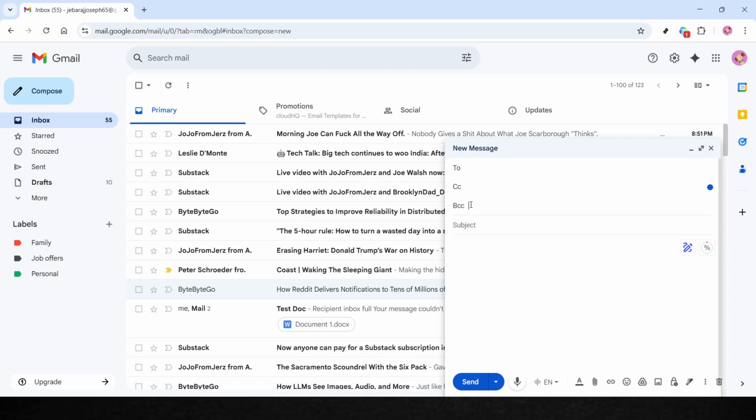Just beneath the To field, you'll notice the words Cc Bcc in blue. Tap on this, and two new fields will pop up. The first one is labeled Cc, where you can list secondary recipients. The second is labeled Bcc, for those you want to include without letting others see or know.